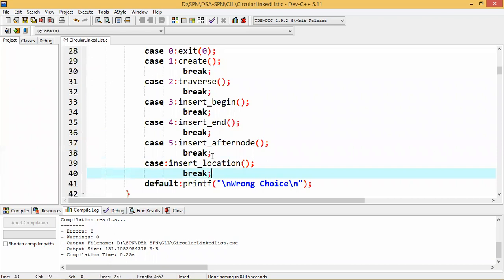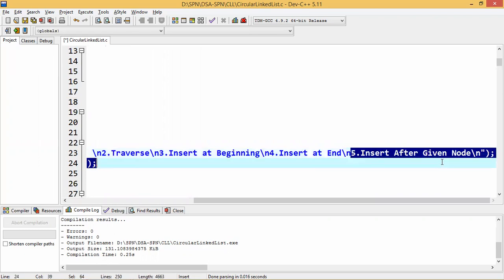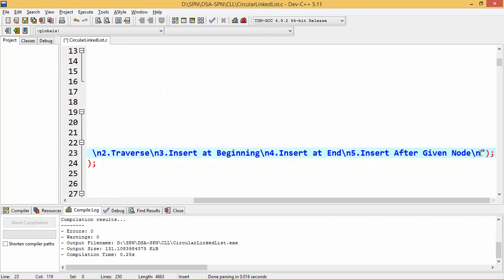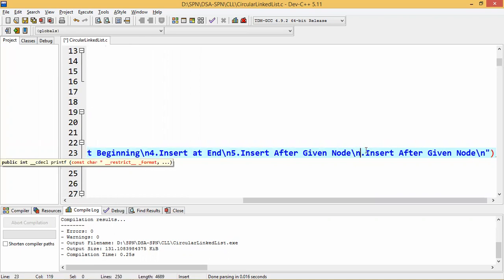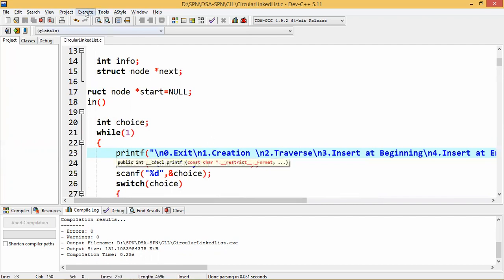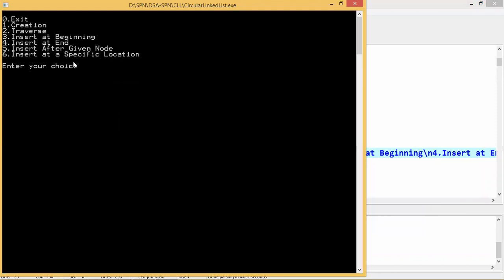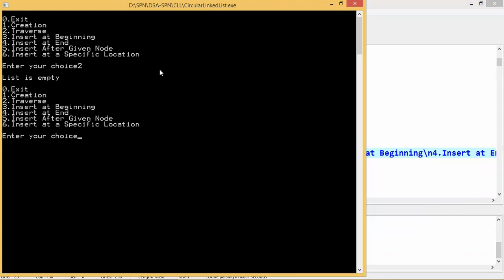So we have added one more case as case 6, insert location. Adding here also in the menu, option 6, insert at a specific location. Okay. So let us check whether it's working or not. Done. Option is coming. Now let us traverse first, so that we will know what list is there or not. Now list is empty.